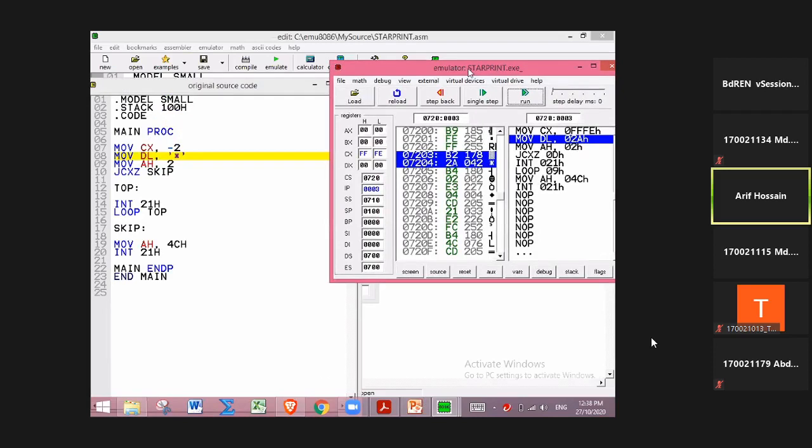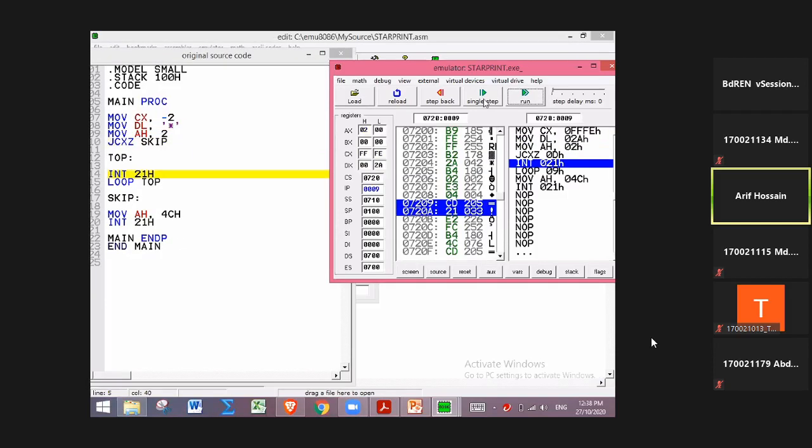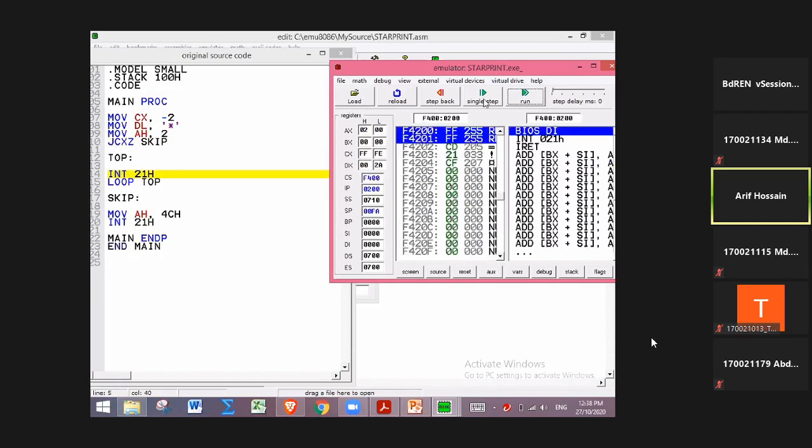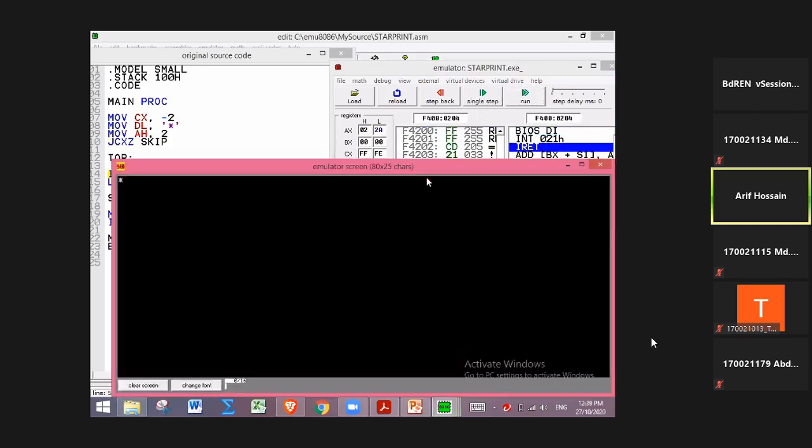Let's go. Can run a single step, yes. Single step. JZ jumps if CX is equal to 0. So it is not supposed to jump. Yeah, it did not jump. Okay, it will print 1 star if I execute this in 21H. Yeah, 1 star is being printed.